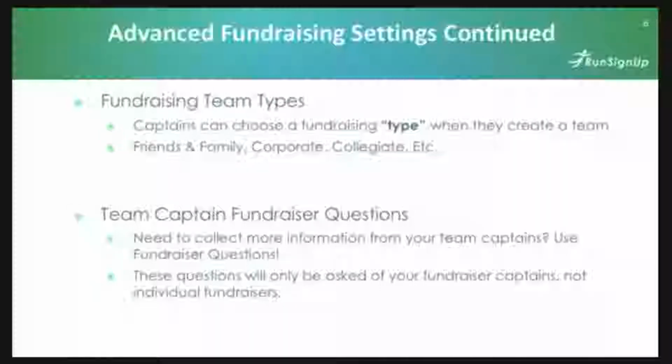Besides the team type, you may want to know, is it a nonprofit organization that you're signing up? That could be a very simple one. There's all sorts of things that you may want to ask a team captain. Have you done this before as a team captain? It could be a simple one like that.